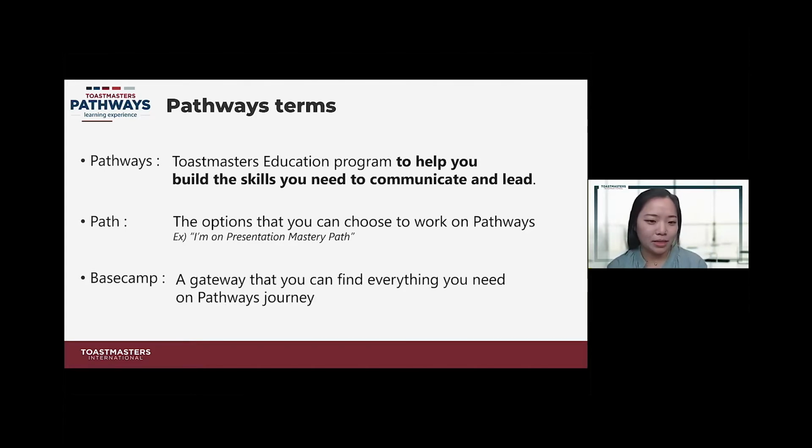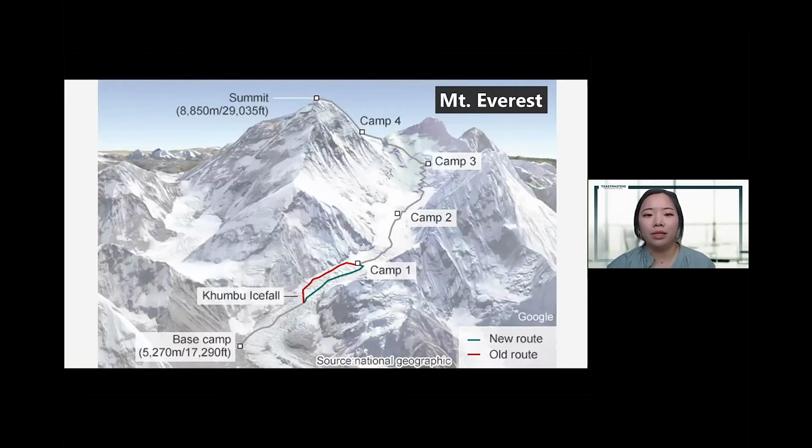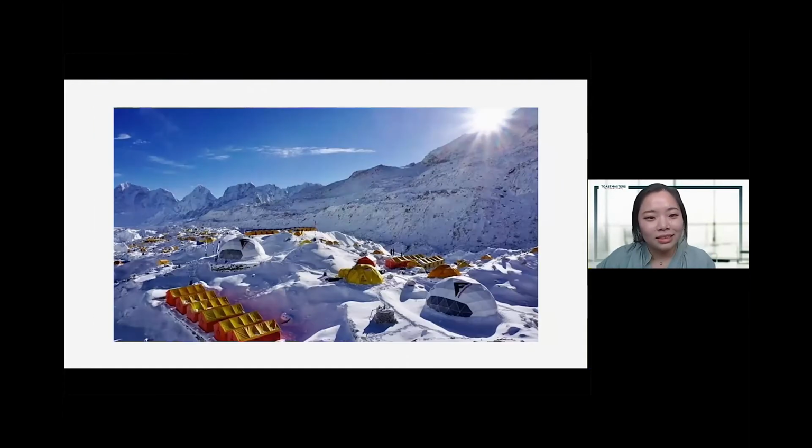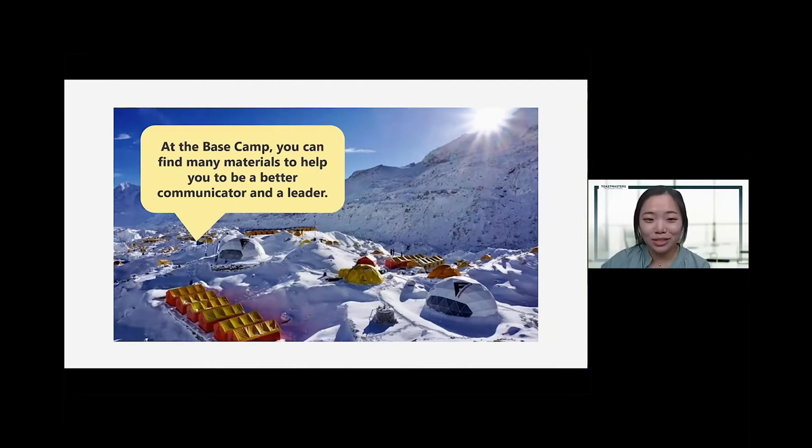And Basecamp is a gateway where you can find everything you need on your Pathways journey. Think of going up Mount Everest: when you're climbing a really high mountain, there's always a base camp over there. What's the purpose of this Basecamp? At Basecamp, you can find materials to help you be a better communicator and leader, which means if you access Basecamp, there are a lot of materials to help you finish the pathway levels. So that's the meaning of the name Basecamp.